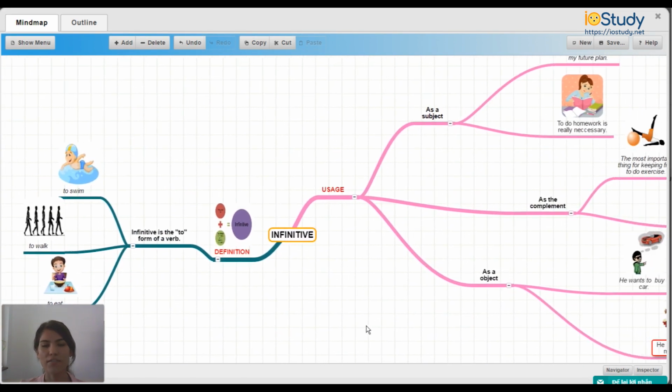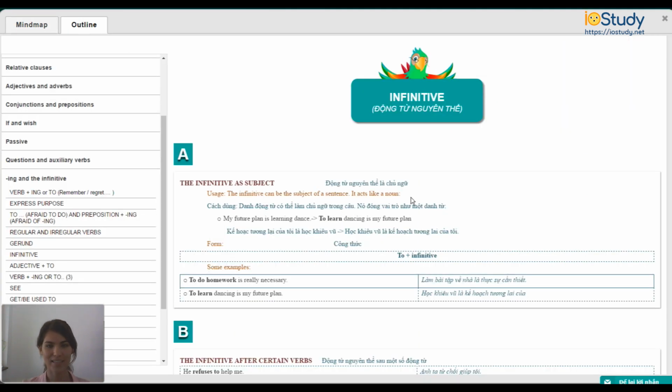So both of these are finished. We finished the mind map for the infinitive. So now let's click here to see more information in the outline. So here you have your outline for the infinitive and how to use it in English grammar. You can scroll through this, read through it to find more information on how to use them in sentences. You can also find example sentences and further explanations of how to use infinitives.